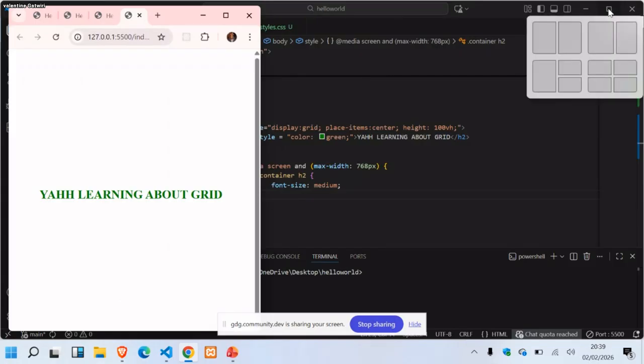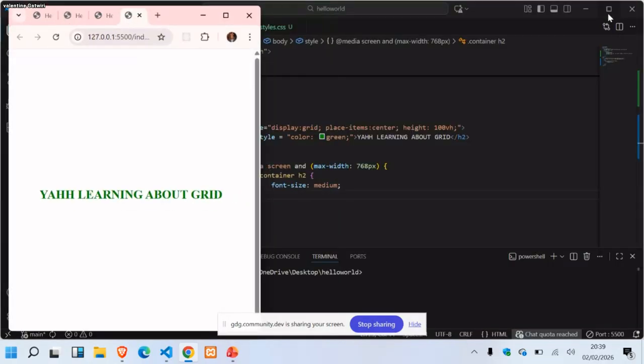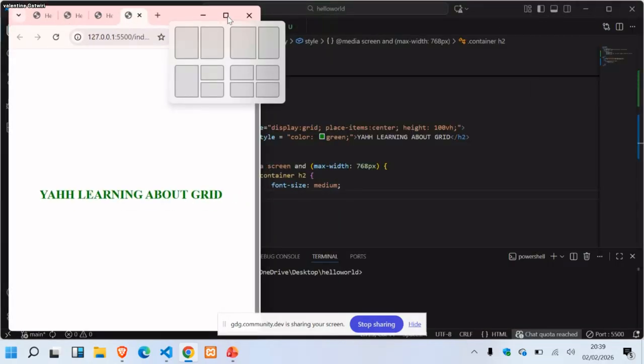Let's try minimizing. I don't know if, yeah, you can see. Text appears the same no matter the size of the screen. It can be small, it can be big. This happens due to responsive styling using media that we have used here.